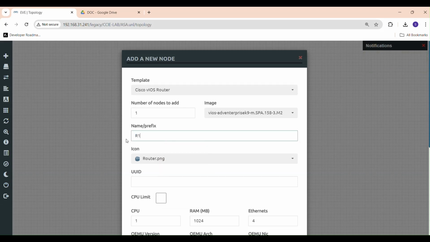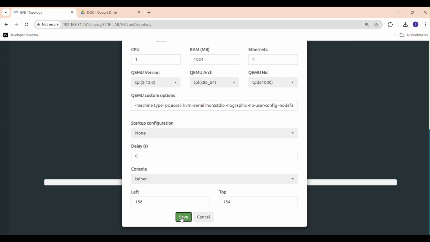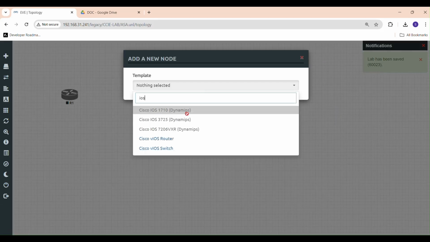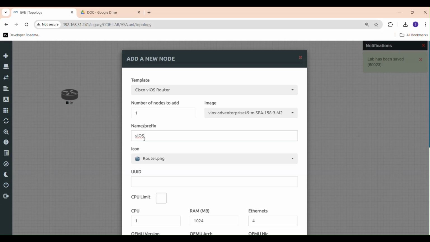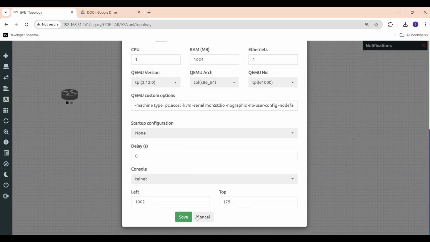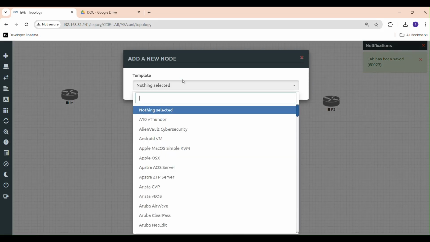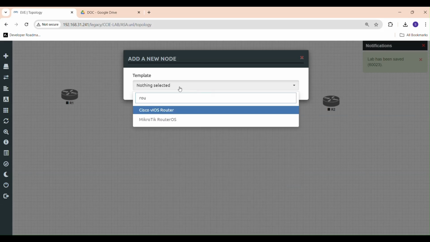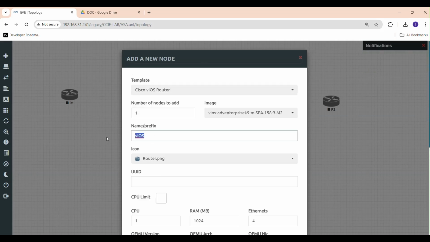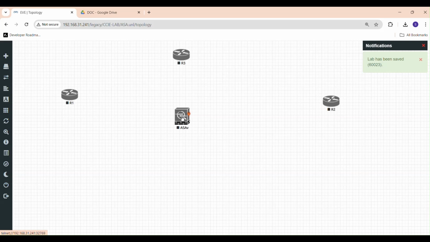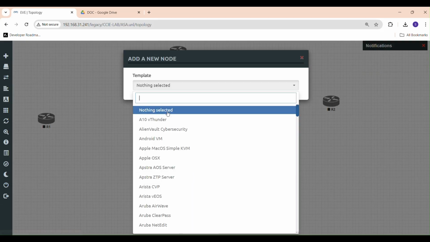Let me add a router 3, router 2. Let me add another router. Yes, added. Let me add another router.